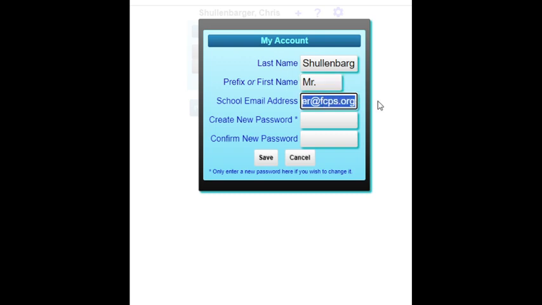Also check to make sure your school email address is correct. If you received an automatic login, then that should be correct anyway. It is coming to you.